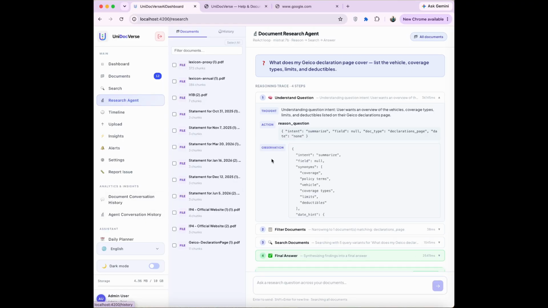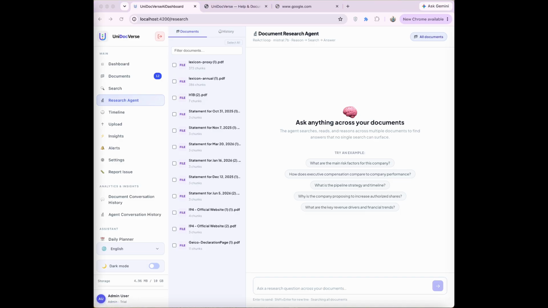So coming to searching about the document now. Coming to agent conversation history, you'll find the conversations you had before on a particular document. So let's do another one on this one.